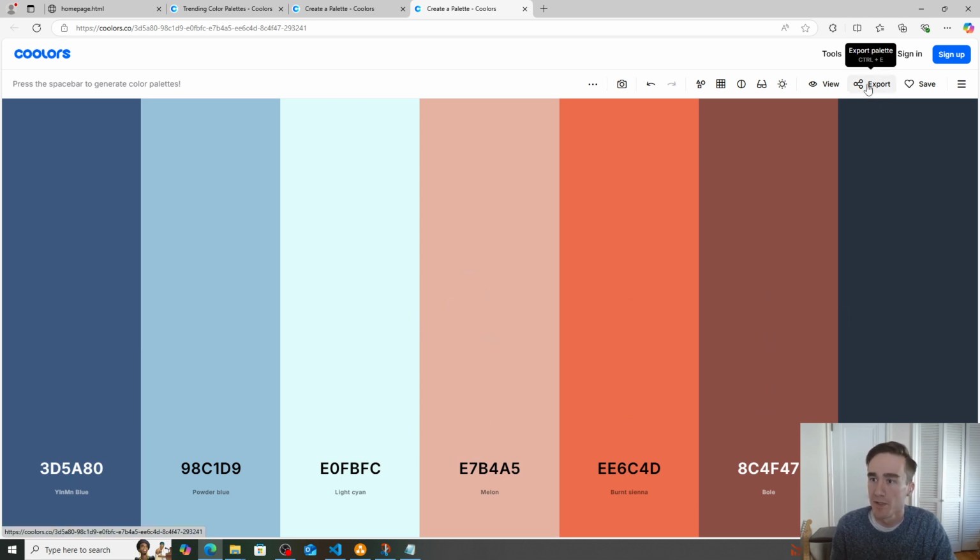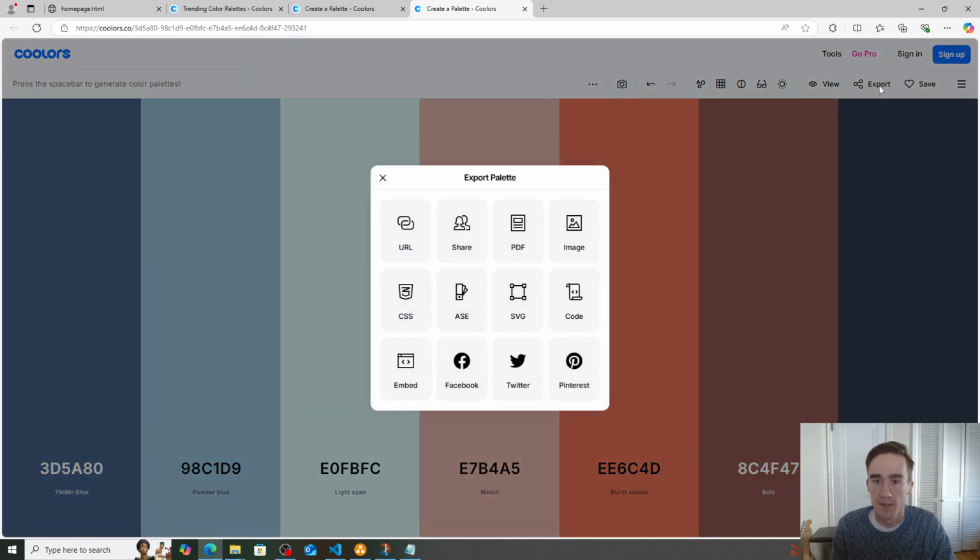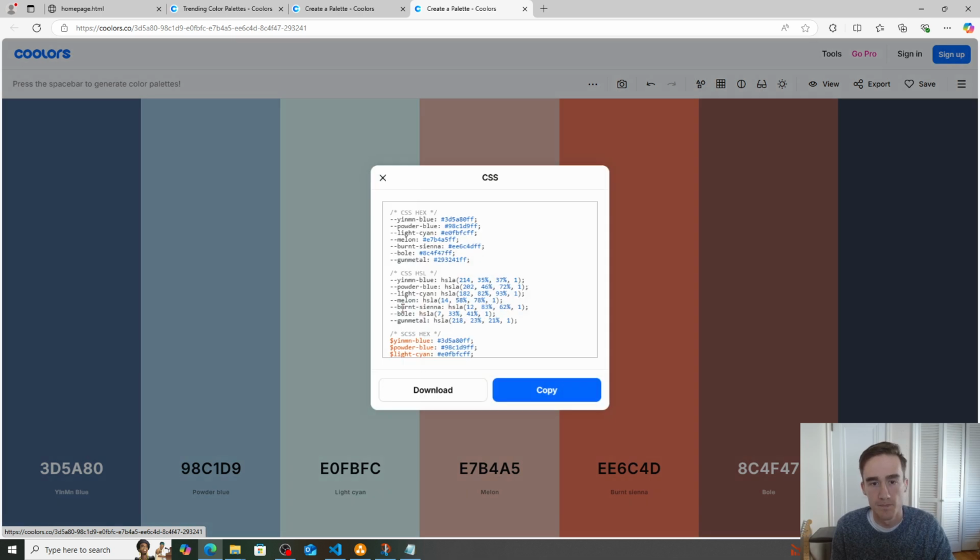If you go up here to export and click it, there are different options. The URL is what I'll provide you all in the description, but we're going to use CSS right here. If you click that, it will actually generate a bunch of CSS for us, so we don't even have to type all of it out. It will do the description of the color and the hex value. So the property is the description and the hex value is the value.